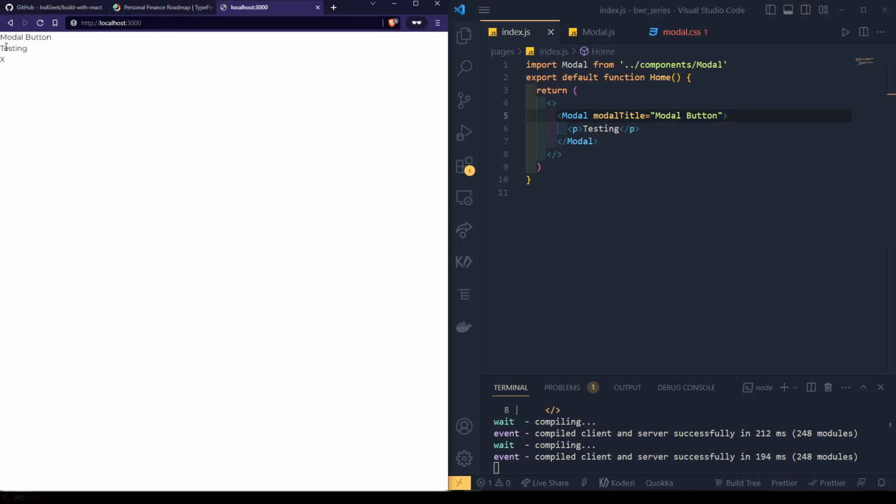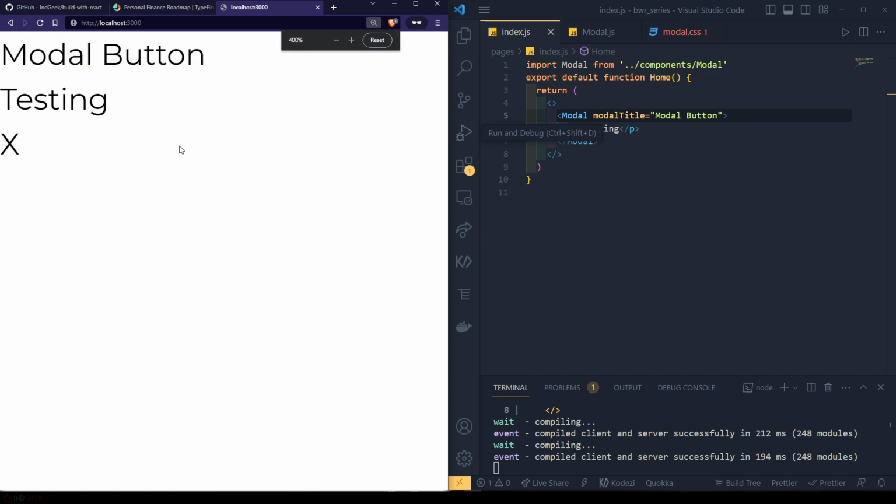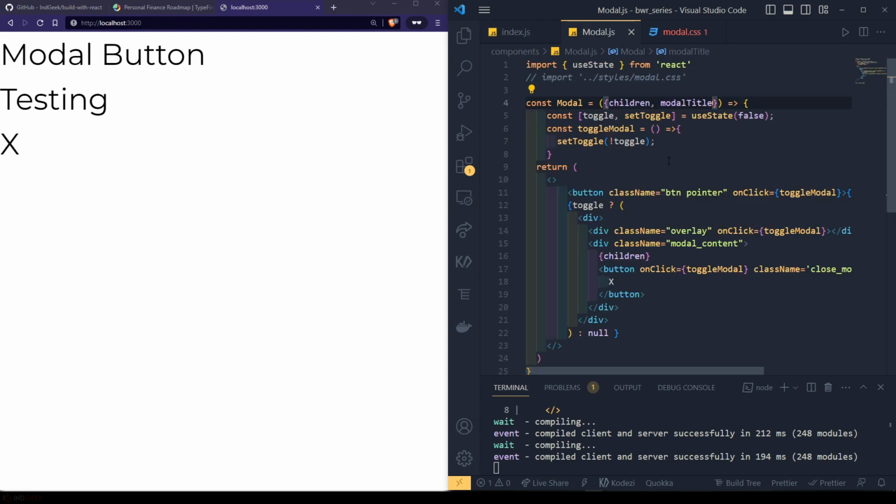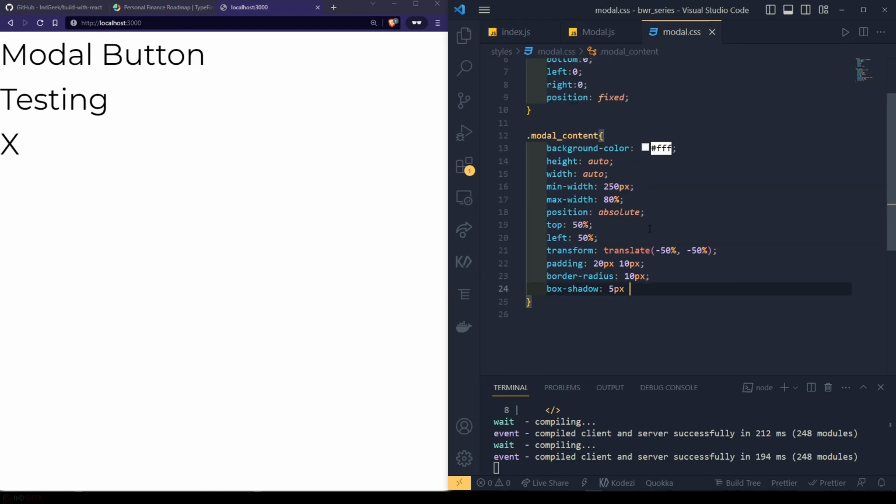Okay, when we click this, you can see this is the thing, but this is not actually styled. We have to style it. Let's zoom in a bit. When we click on this X, this just hides itself. When we again click on the button, it shows up. Let's just do some basic styling, giving the box shadow 5px, 5px, 5px and 10px, and the color shall be 0, 0, 0, and the opacity should be 0.4. Let's see how it is.